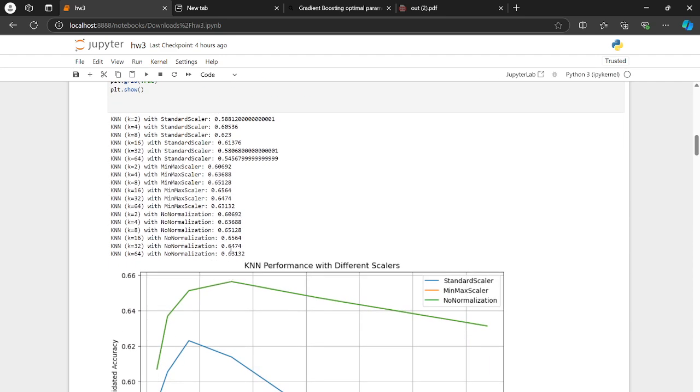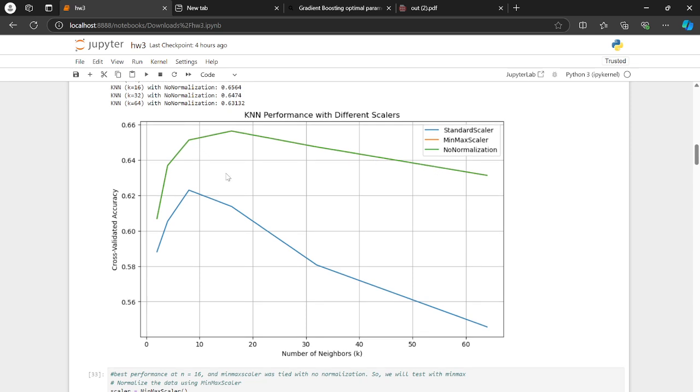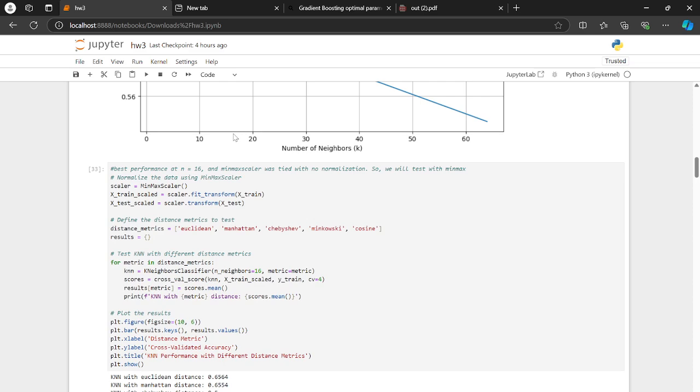We can look at all our results here, and we see that our best result is right here, KNN 16 with no normalization, and it's also the same as k equal to 16 with min-max scaler. As you can see in the graph, min-max scaler and no normalization actually overlap on this green line, so you can't see it behind it. And standard scaler performed the worst. So we see our peak is here at k equal to 16, which we measured.